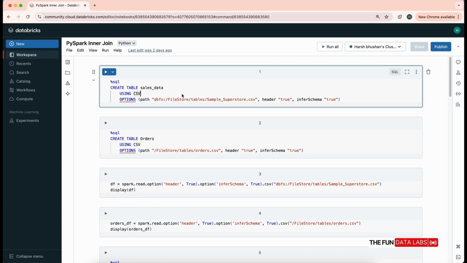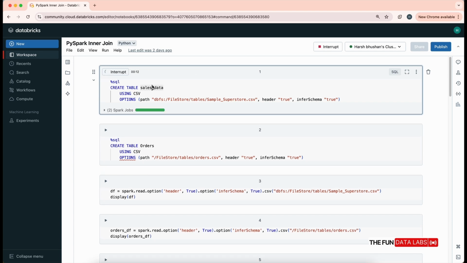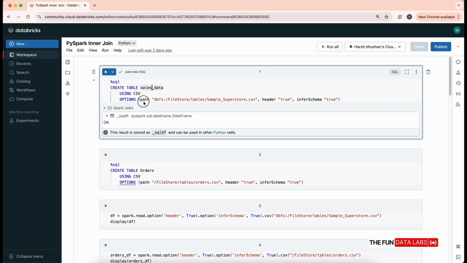As you can see, we are trying to create our first sales data table using the sample superstore CSV file. We are making header equal to true and inferSchema equal to true. Let's execute this cell. Now you can see the output is okay. That means the table is created.